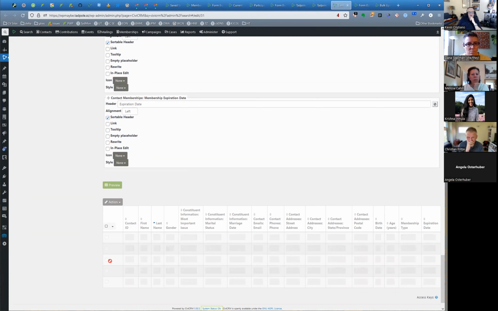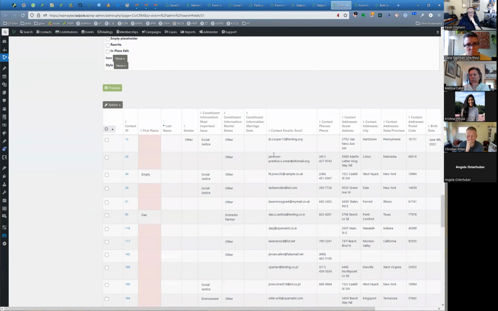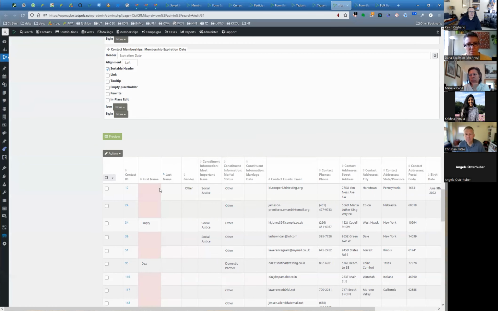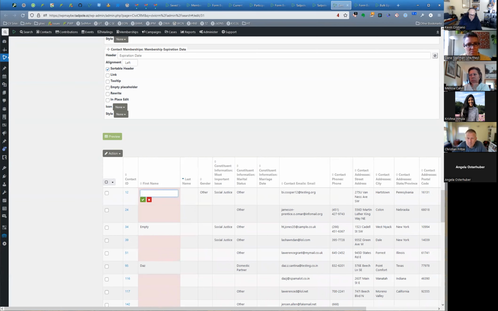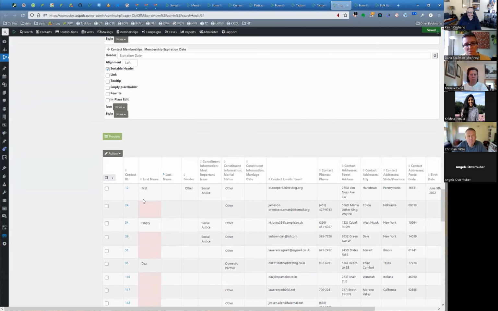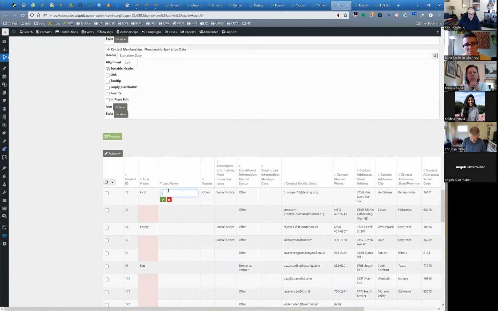Oh, that's right. I brought in a whole bunch more contacts. There we go. And again, it's just the ability for us to quickly update data in a table as opposed to opening one record at a time is just one of the things I really want to highlight. Probably more than I should, but we're there.